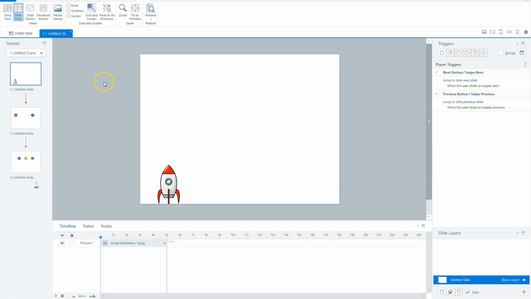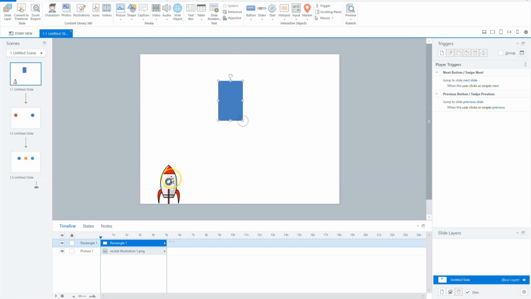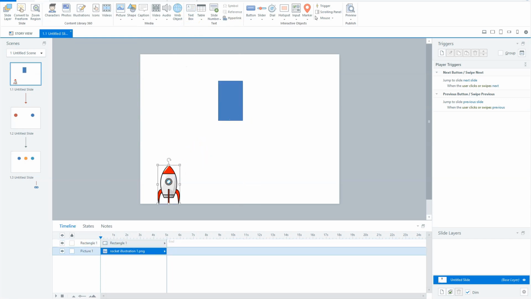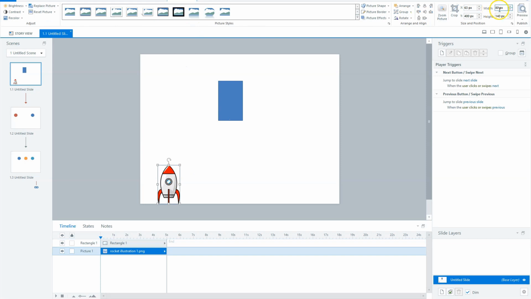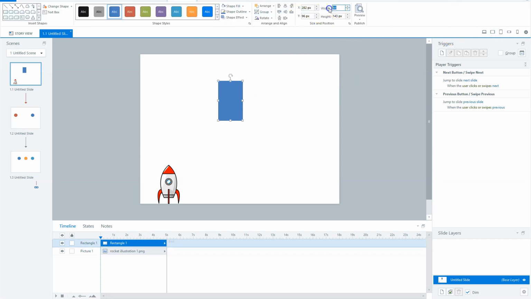The first thing I'm going to do is insert a rectangular shape and give it the same dimensions as my rocket. Go to format. The rocket has a width of 80 and a height of 140, so I'll give the shape also a width of 80 and a height of 140. I want it to have no fill and a 1 pixel outline. So now I can drag it right here.